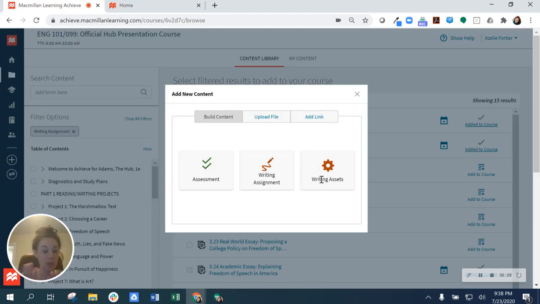Assessments and writing assets are things I'm not going to cover today, but you can also upload files into Achieve to use in your course. You can add links. So here is where you would do some of that adding to make the course a little bit more your own.